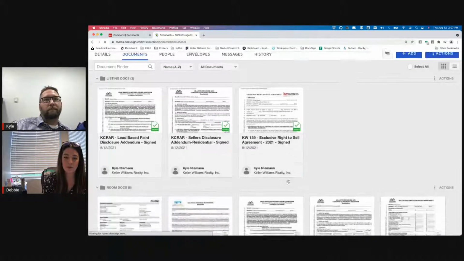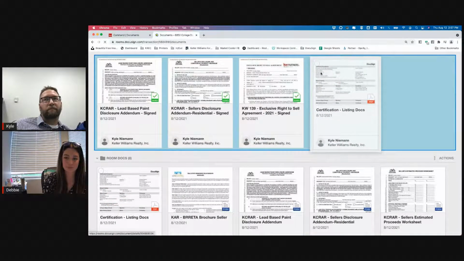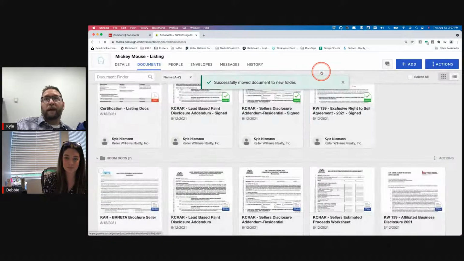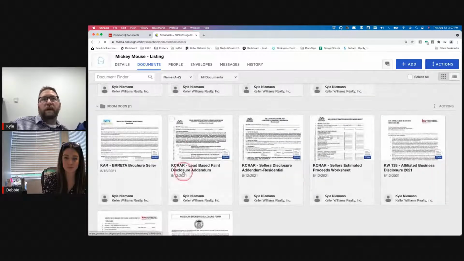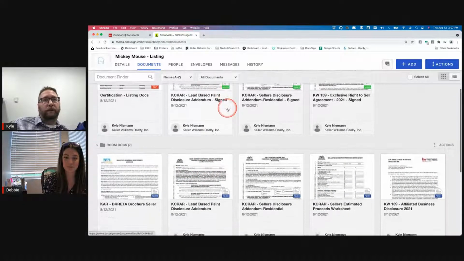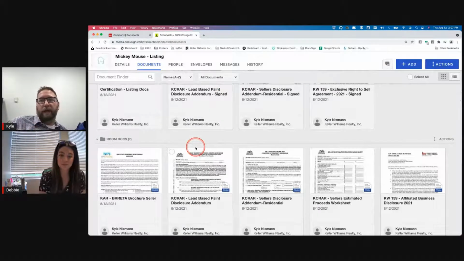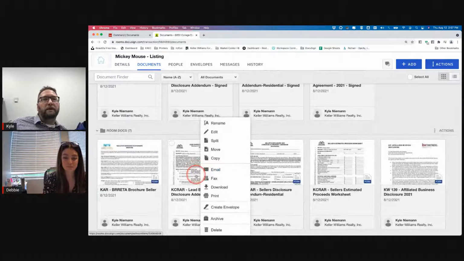And now those signed forms are all under the listing docs folder. And you can drag and drop as well to move them in. One of the things you can do once you're done with a form is you could delete it or move it into this particular folder here. So all of our listing documents and forms could live up here, or we can just delete it.